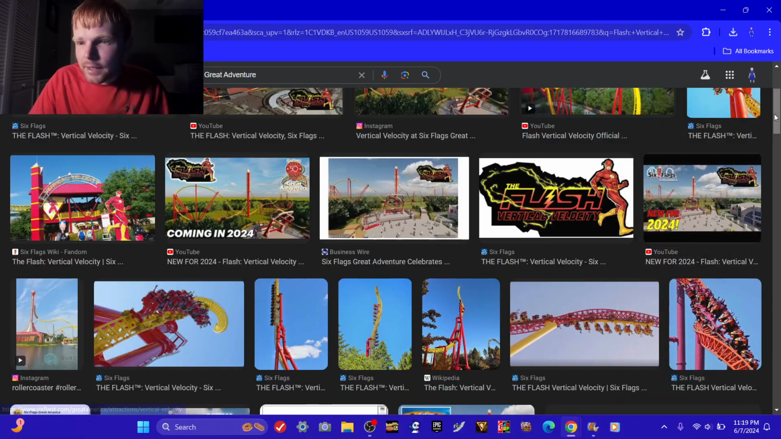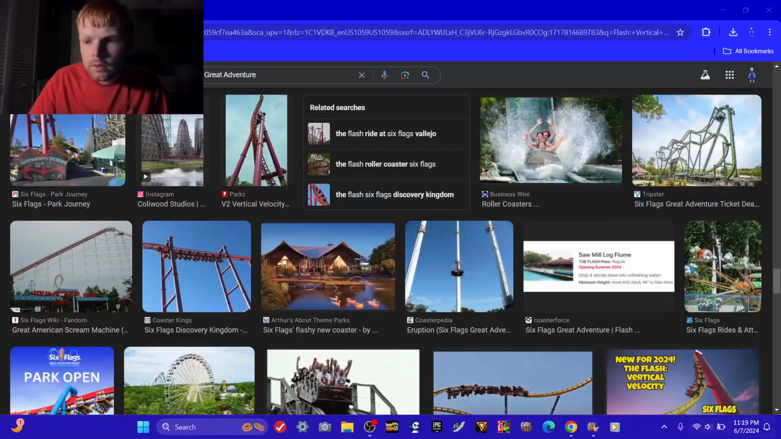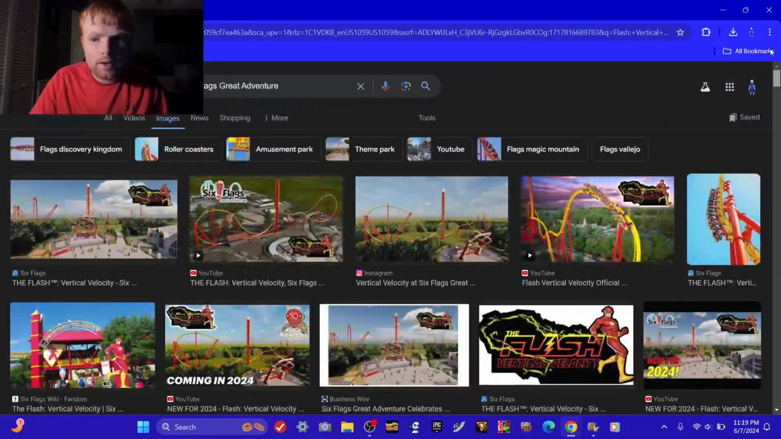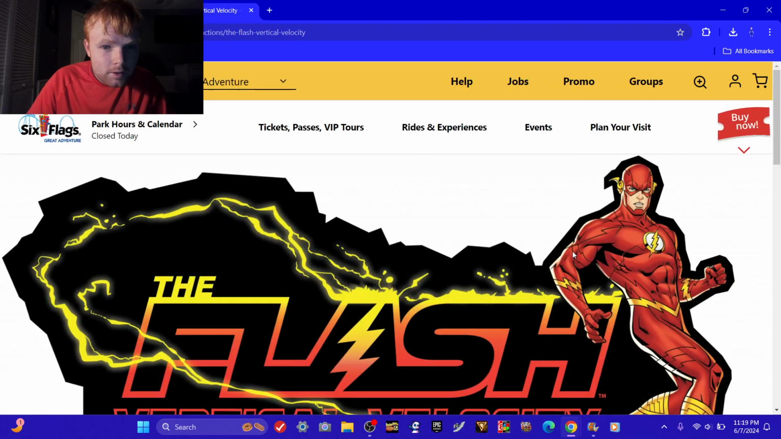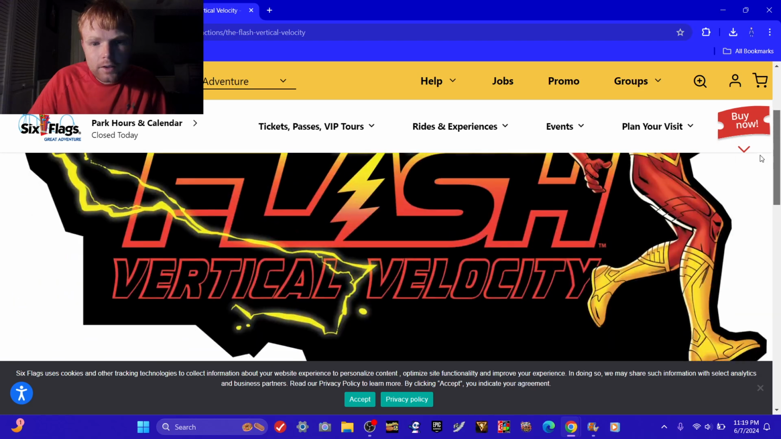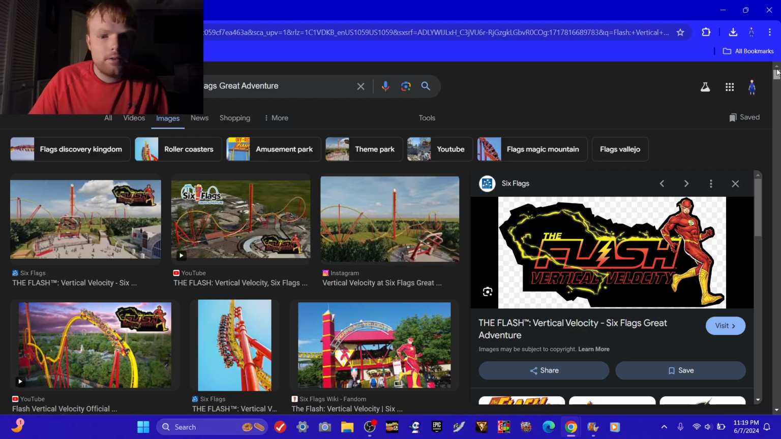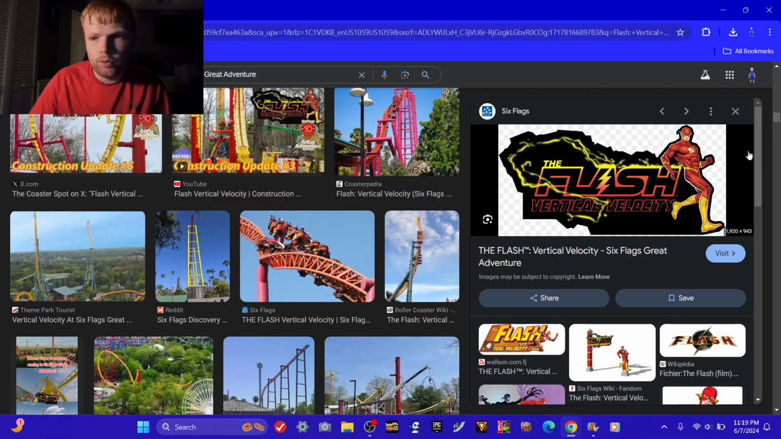Let me see. Is there another one that's not transparent? This is all rough. I thought I'd be able to find one that wasn't transparent. I might have to steal it. There's other Flash Vertical Velocities at Six Flags parks, so I might have to steal from another park just because it's too new here. I might actually get a photo of the completed track at the park instead. I don't think anyone has a picture of Google. I wish.